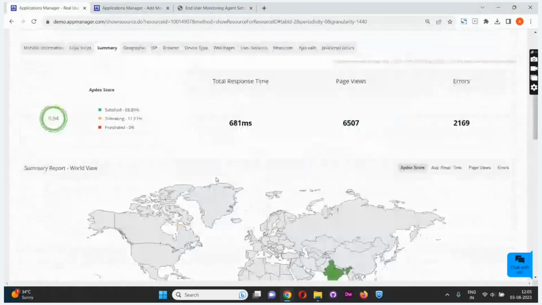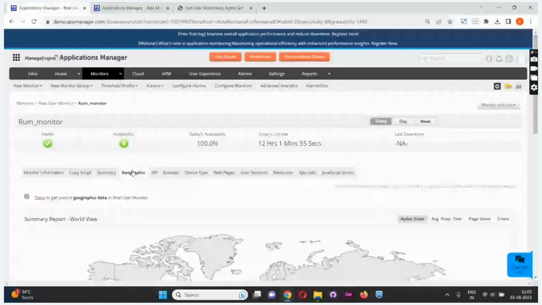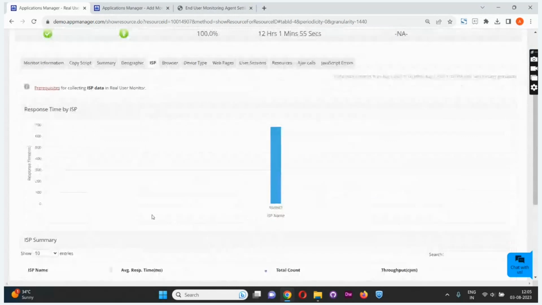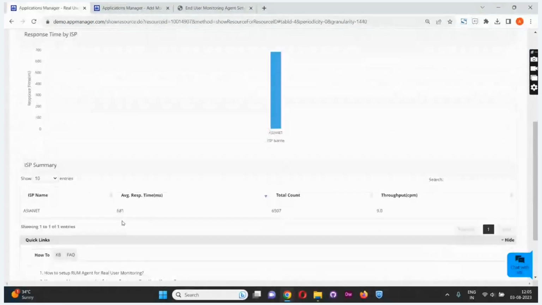If you move on to the geographic tab, you can see the geographic summary of the location with the Apdex scores, the average response time, page views, and throughput. For ISP, you will be able to see the response time by ISPs and the details regarding that ISP, such as average response time, total count, and throughput.